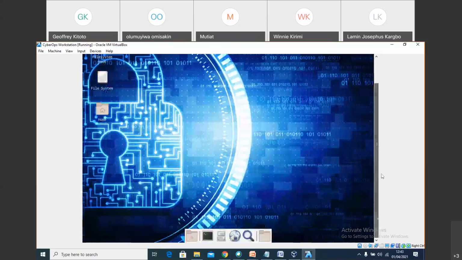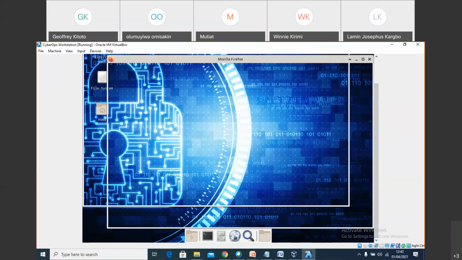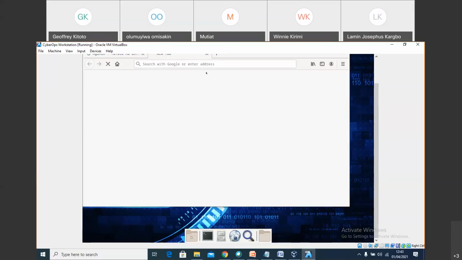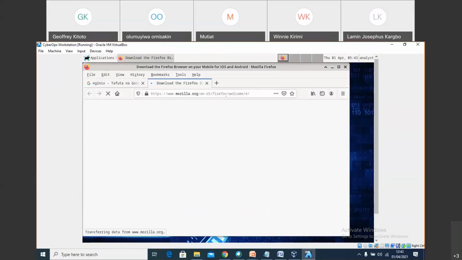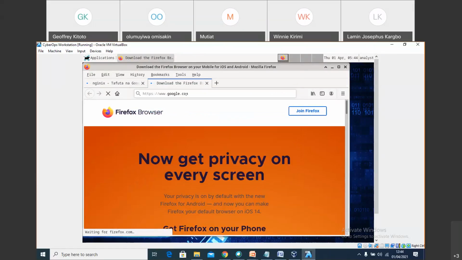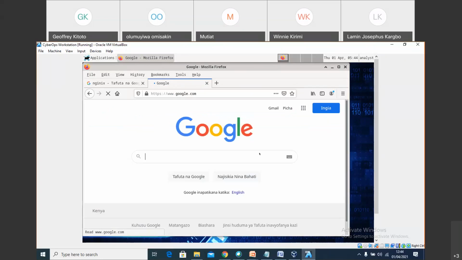Then for connectivity, you have the browser already installed on the virtual machine. With the browser, you should be able to search for anything that you might want. Let's say Google. Okay, I can see this connectivity.